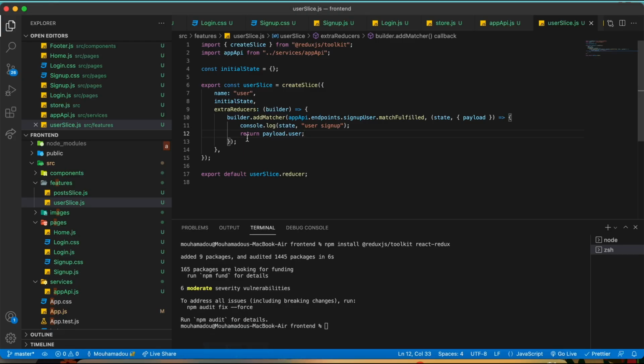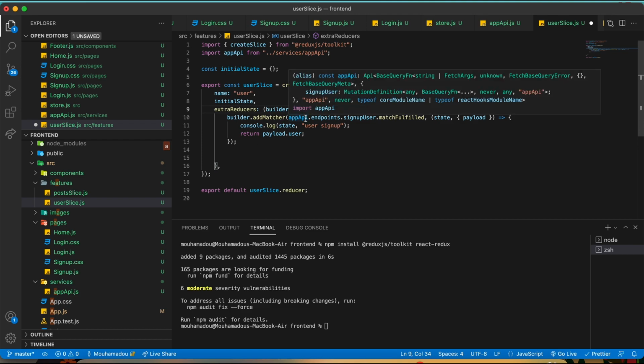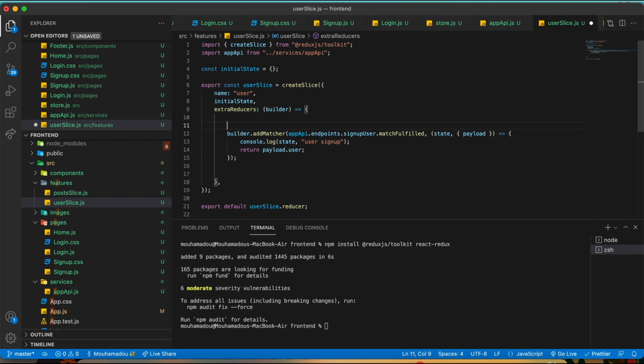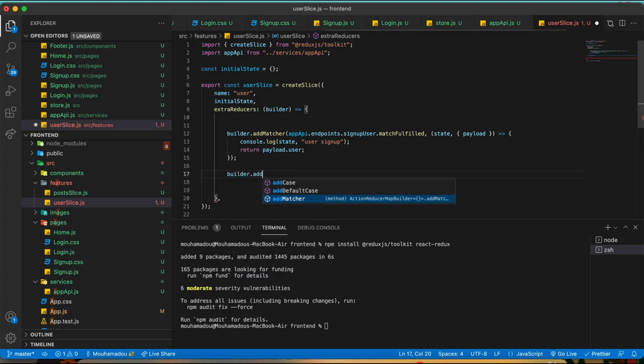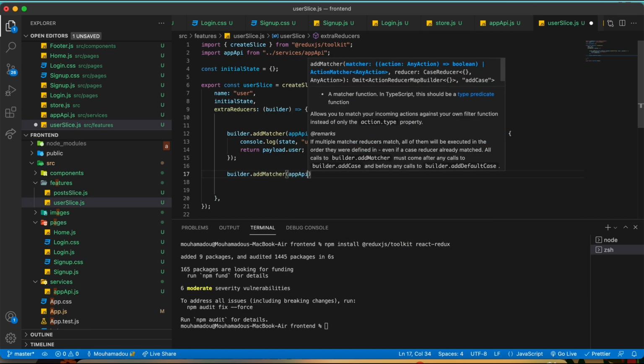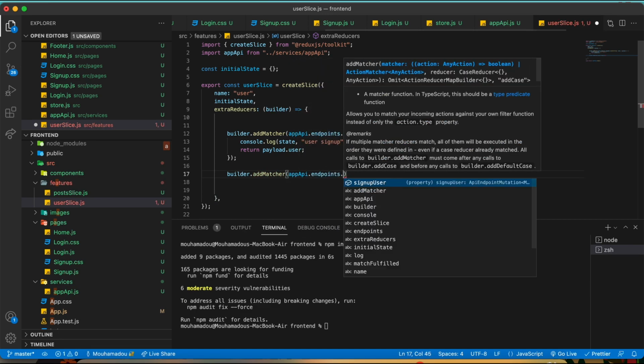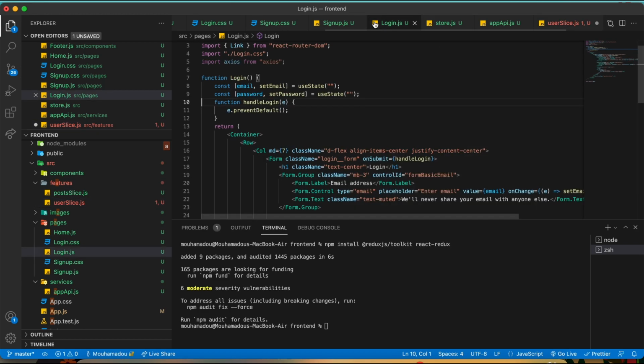We can just build another one. So another one for our extra reducers. Okay, so builder, it's the first one, and let's say the second one should be builder add matcher app API.endpoints. So we can say we don't have a login user, so let's add it here.